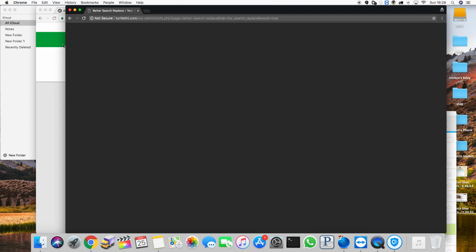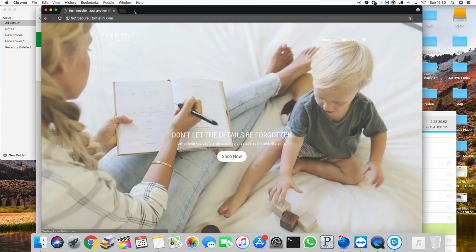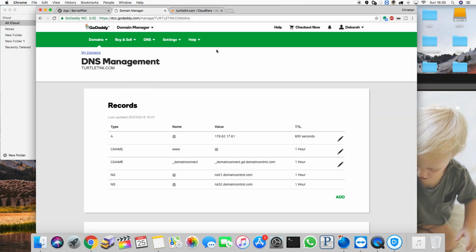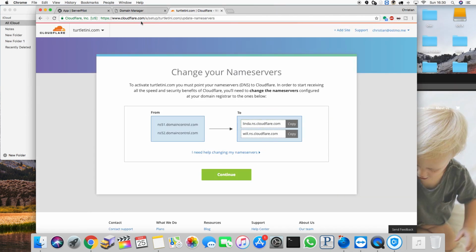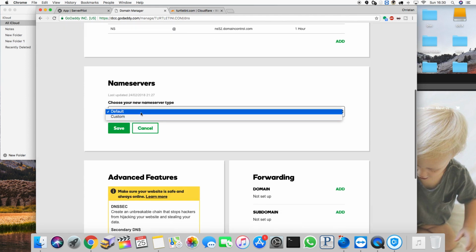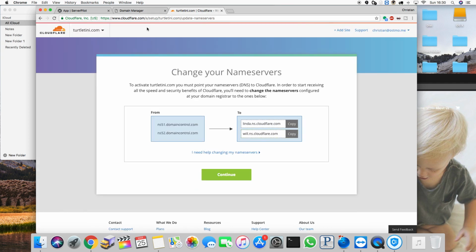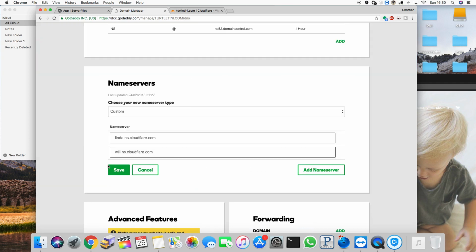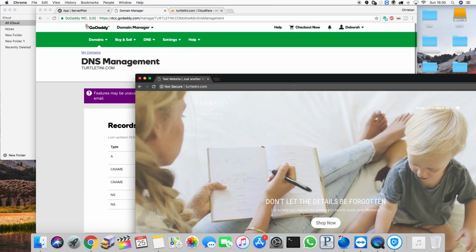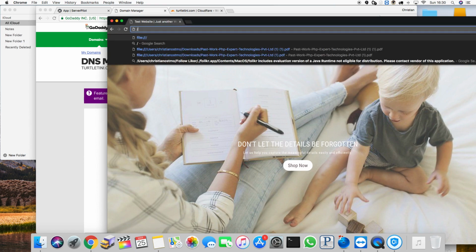Okay, let me exit out of here. So we've got this right here. Got this all ready to go. We'll go back to Cloudflare, copy this, add it into my GoDaddy account, custom. And then it's going to take a few minutes, but what I do from there is I actually go back into turtletini.com.